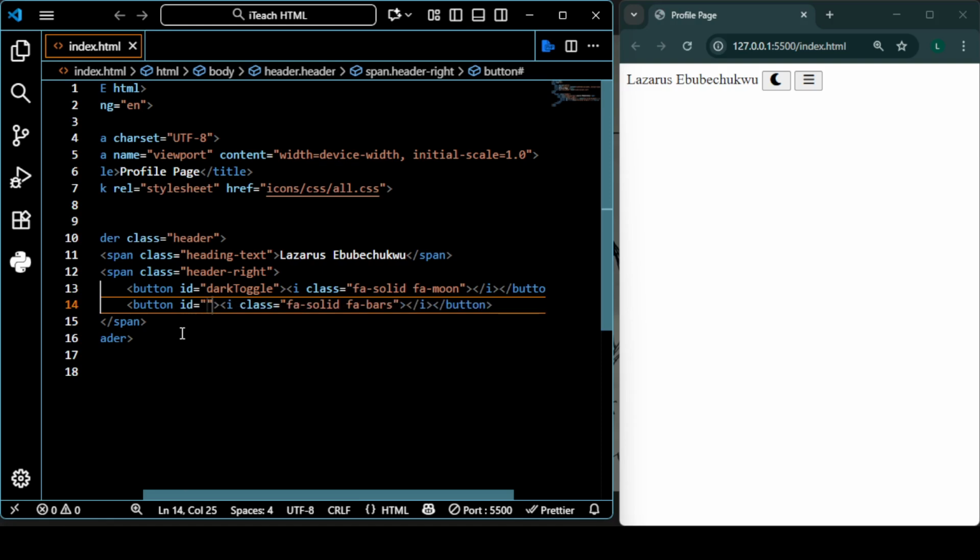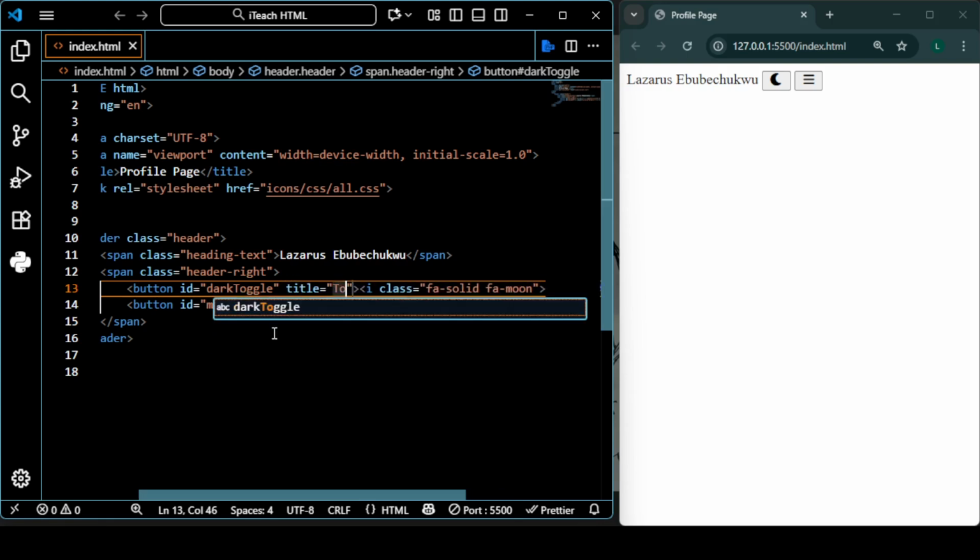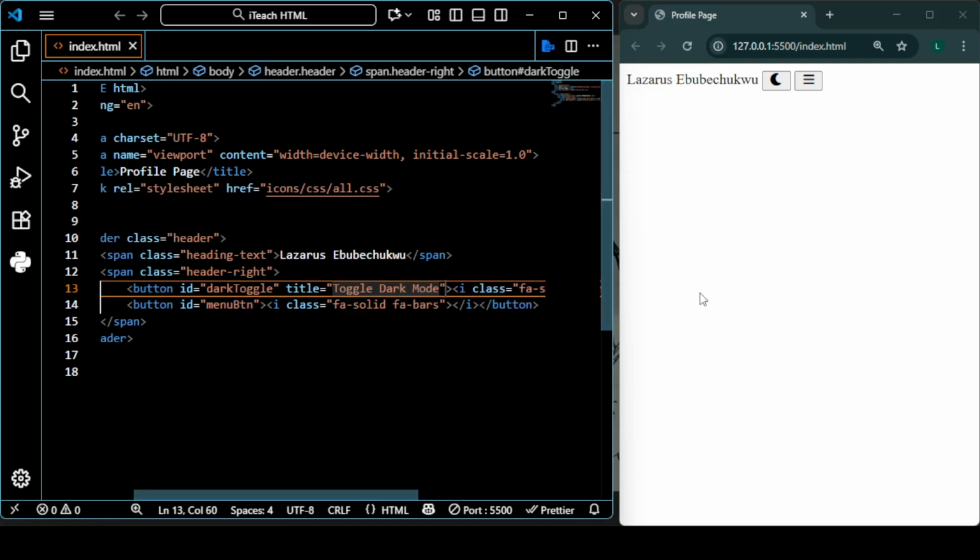And you can say menu button. Alright, then I'm going to also add a title to these buttons, and here I'm going to say toggle dark mode, and look at what the title does. If I hover over the button, or if I move my cursor to the button, it's going to display this title. Alright, so let's do that.